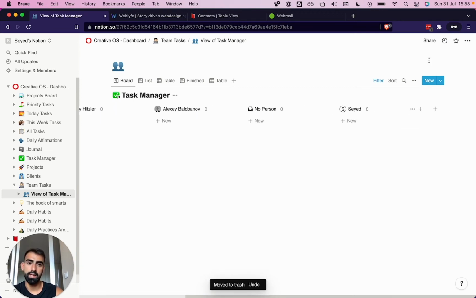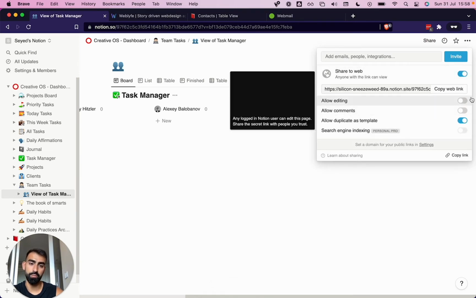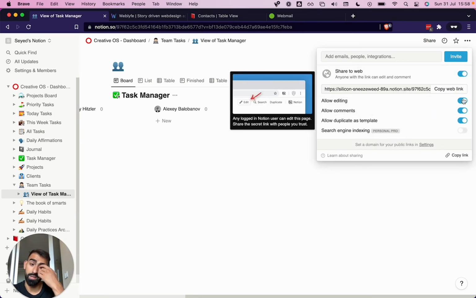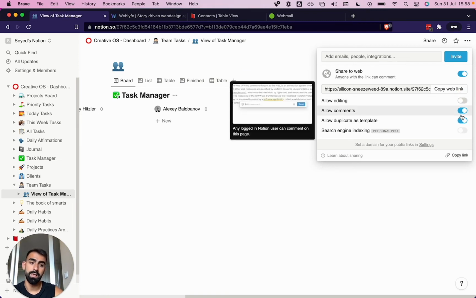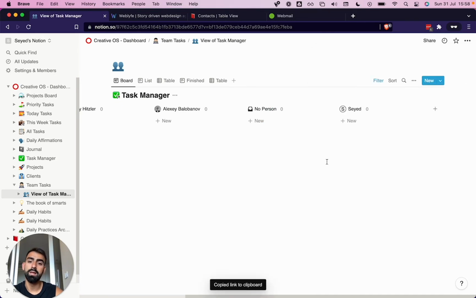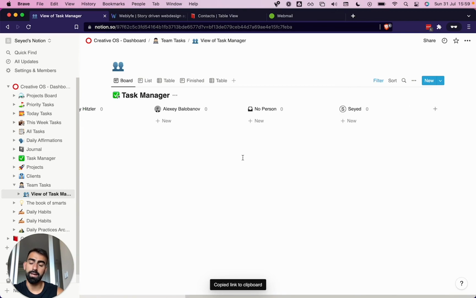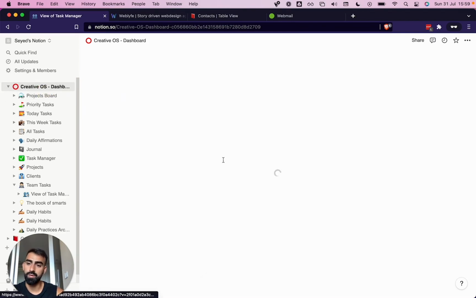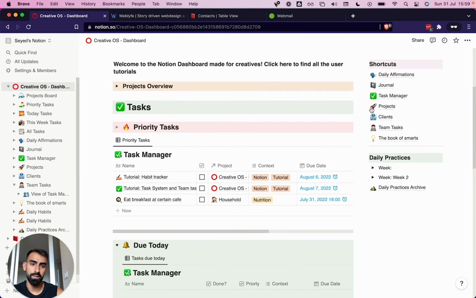So if a person only has viewing rights, if you share it to the web and you allow editing, they can write in it. If you only allow comments, they can only comment in it. If you allow them to duplicate it, they can duplicate it. And if you just allow them to view it, they can just see the information and receive it, but they don't get it.